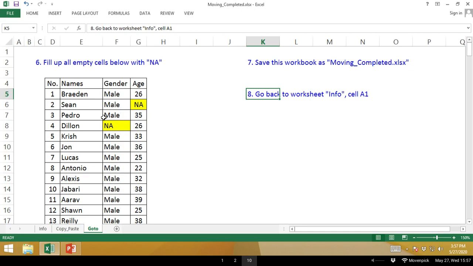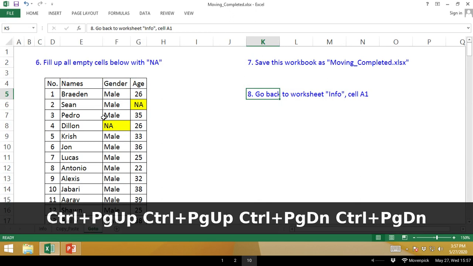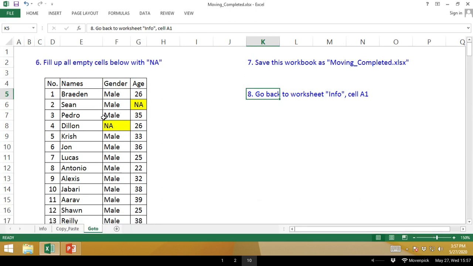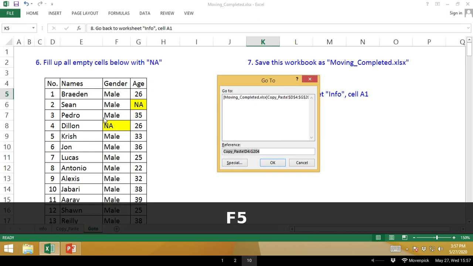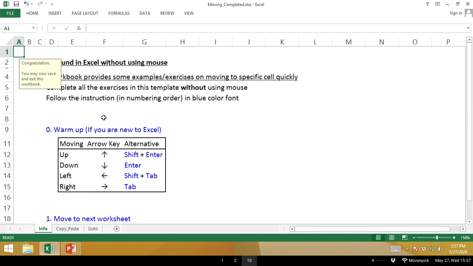Then number 8, go back to worksheet Info and cell A1. Of course, we can do something like Control Page Up 2 times, right? But there is another easier way if, let's say, you have too many worksheets. So again, F5, and then you type in Info. The worksheet name must be correct, and then exclamation mark A1, right? Then press Enter.